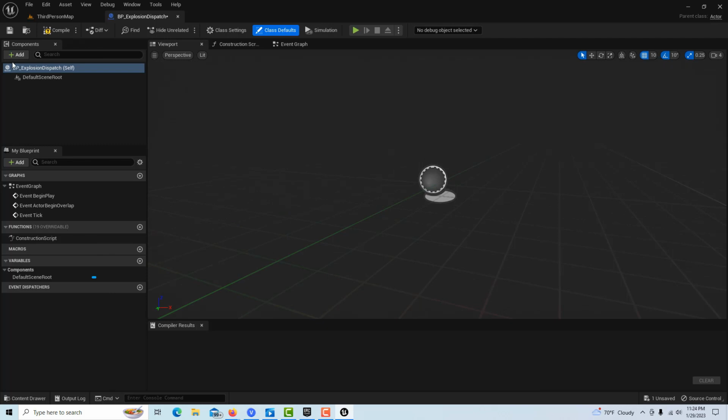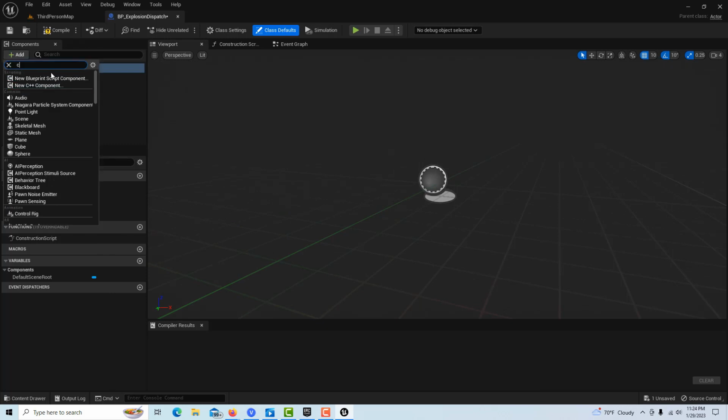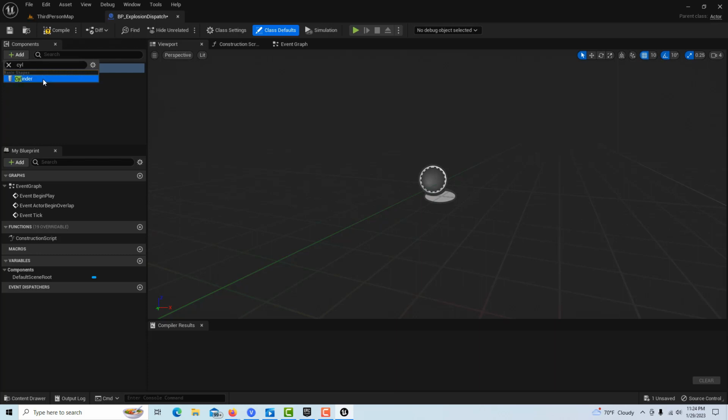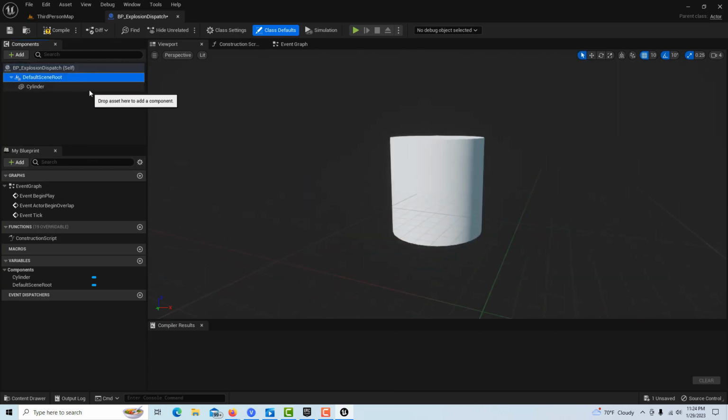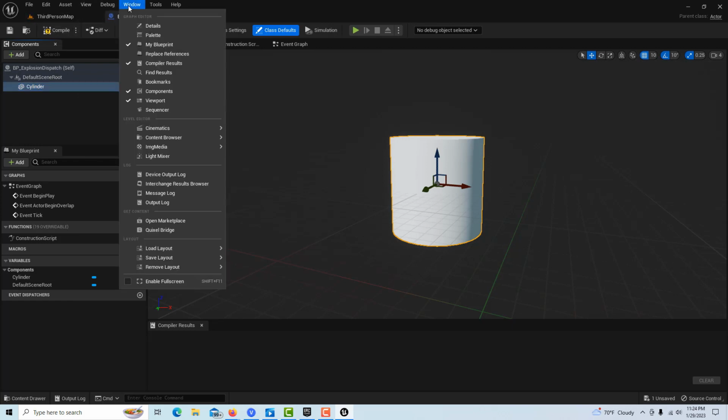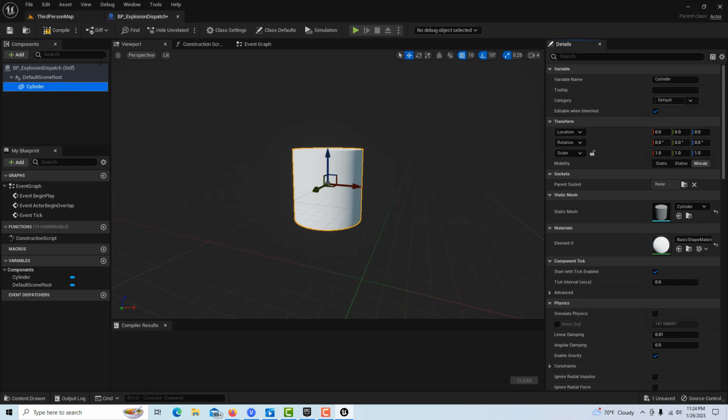Okay, so now the first thing we're going to do is go add, and we're going to get a cylinder, which is going to be our pressure plate. We're just going to drag that onto the scene like that. And in its details panel, I don't see the details panel, so that must mean it's not checked up there in the window. We are going to just come down to scale and put this at 0.1, just like that. And that's just our pressure plate, very, very simple.